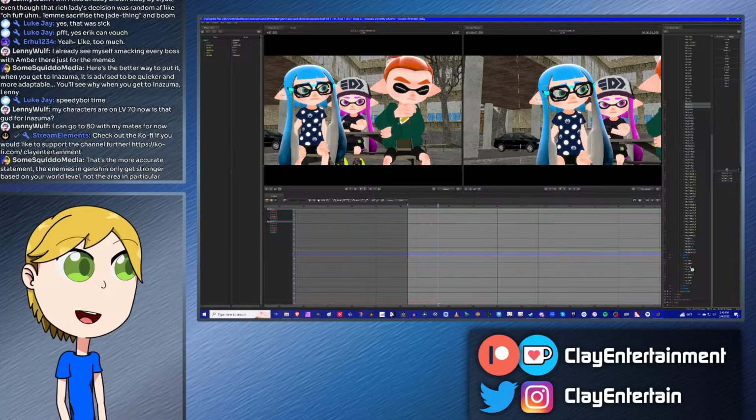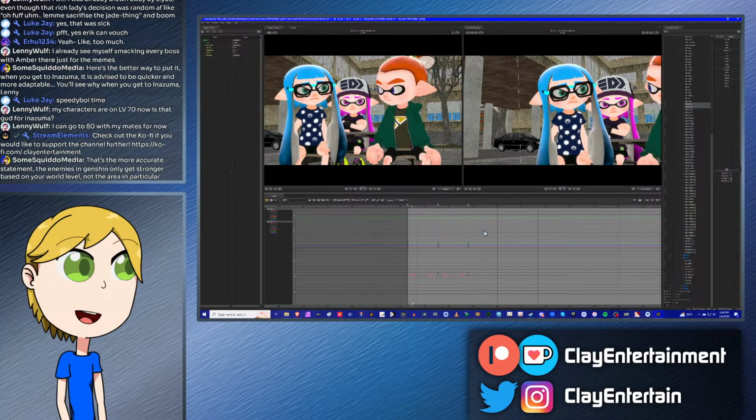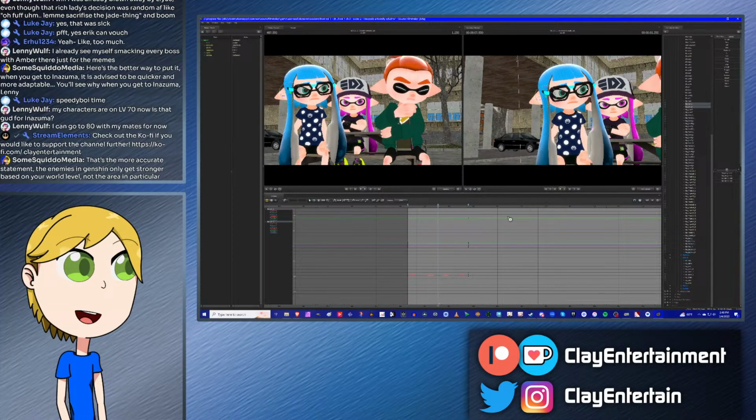Marker statement: the enemies in Genshin only get stronger based on your world level, not the area in particular. I mean, technically speaking, they sort of do get harder depending on the area, because that's also just part of standard game progression. Obviously, as you get to the next area, things are definitely going to get harder. But in Genshin's case, it's both. The answer is yes and no.